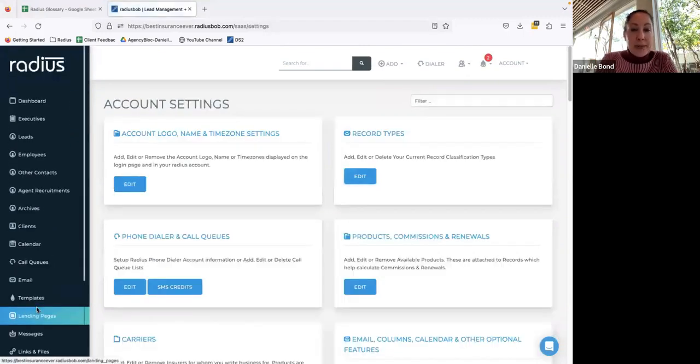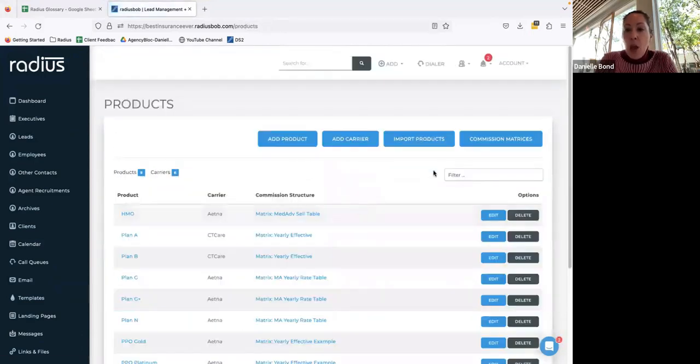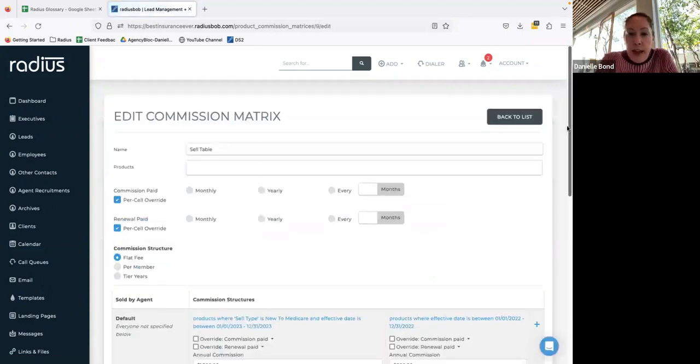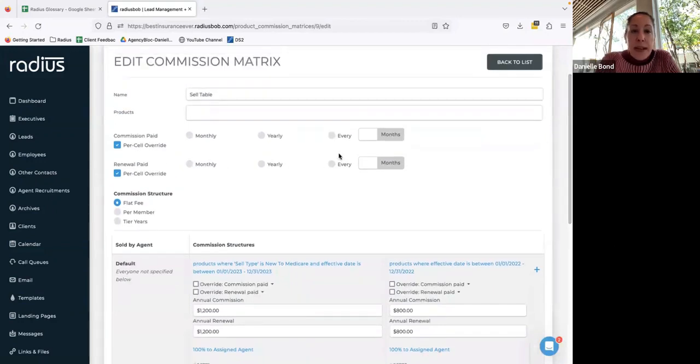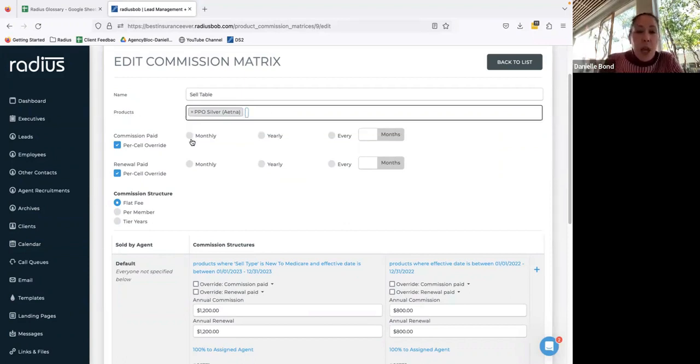If we go into settings and we go into products, commissions, and renewals, we can add in commission matrices now. This way you can have like a yearly rate table or an effective date table or a sell table. So let's look at this sell table that I've added in. So here you would name it, you would associate a product with it, and or multiple products. It'll only show you the ones that are available, because if you've assigned all of your products to other matrices, it's not going to give you that option.